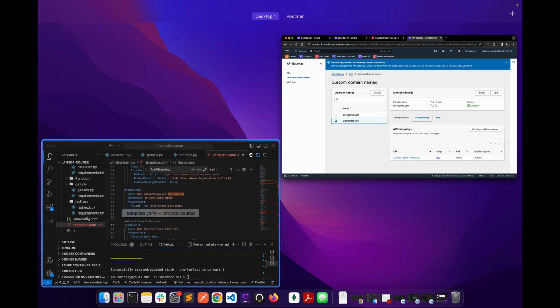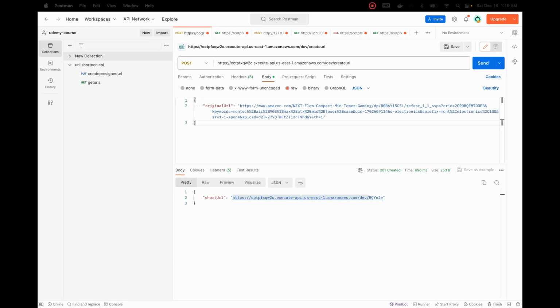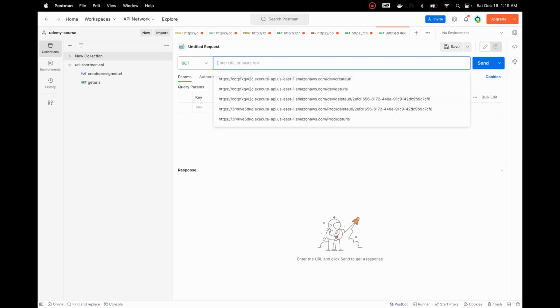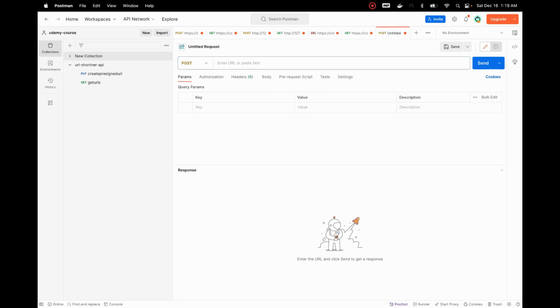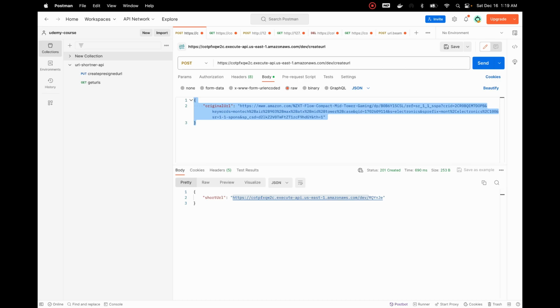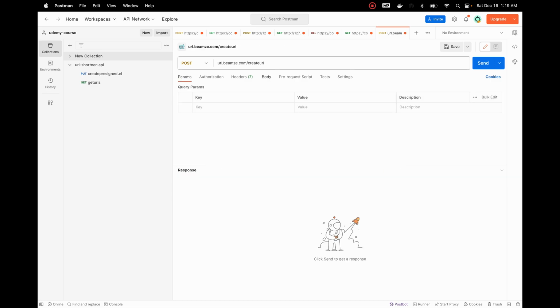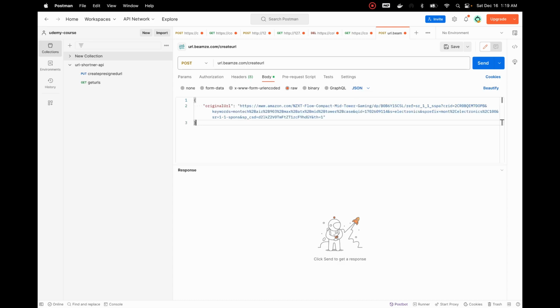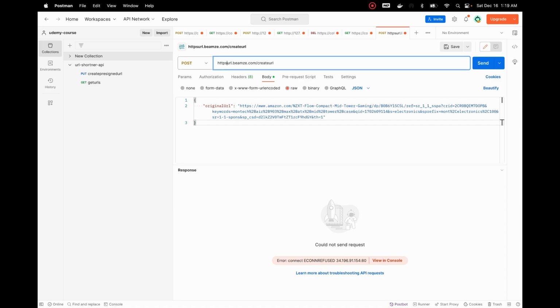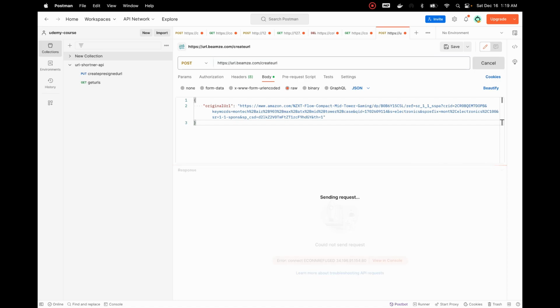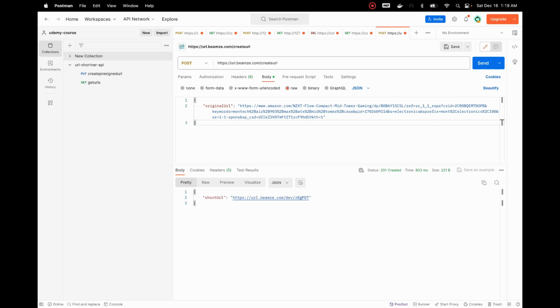Let's actually test this out. So if we open Postman, I am going to do a POST on create URL. And let me just copy this JSON body. And let's do a raw JSON. And make sure we actually put in the complete domain name. And there we go.